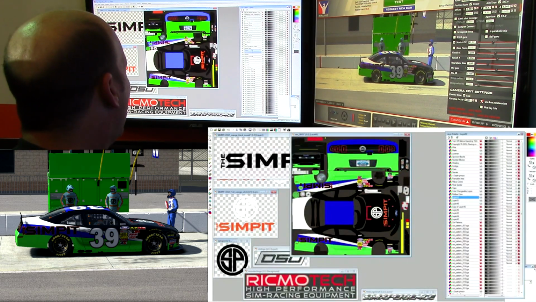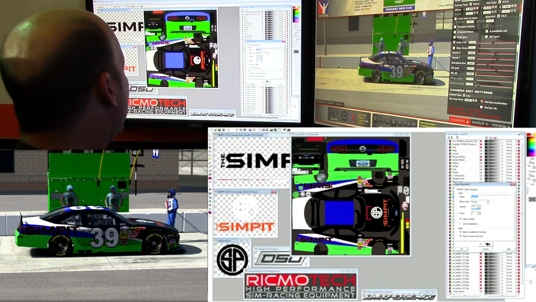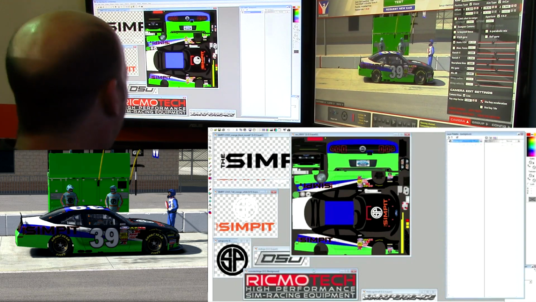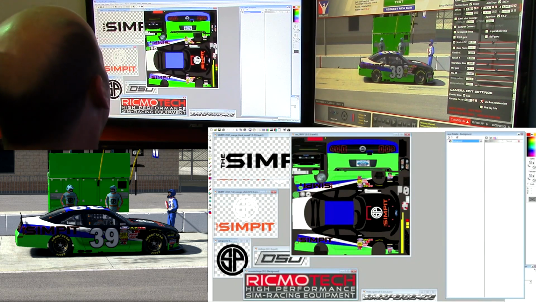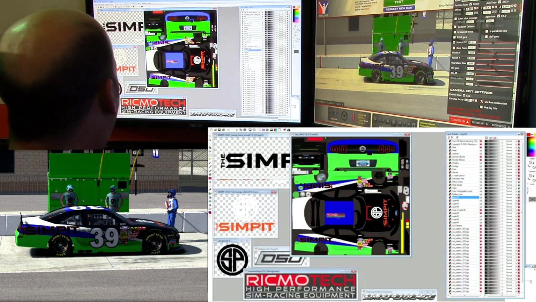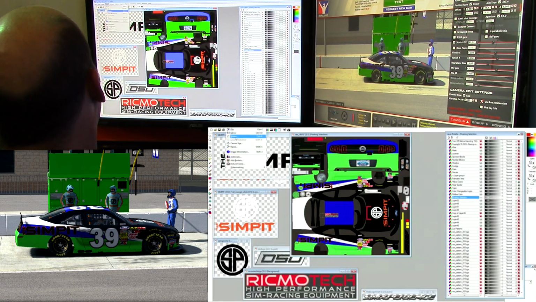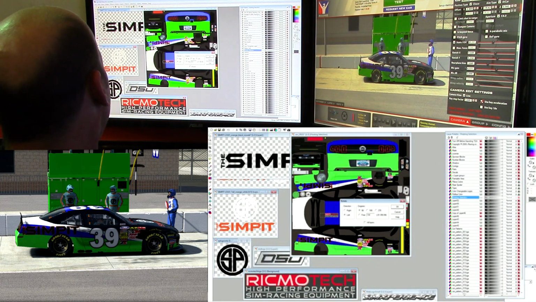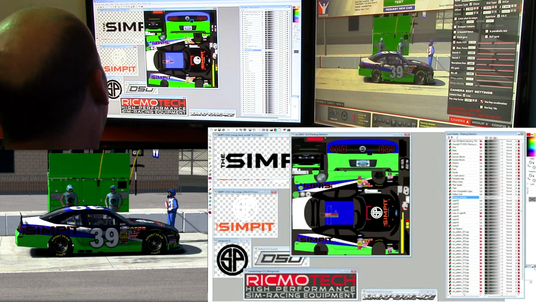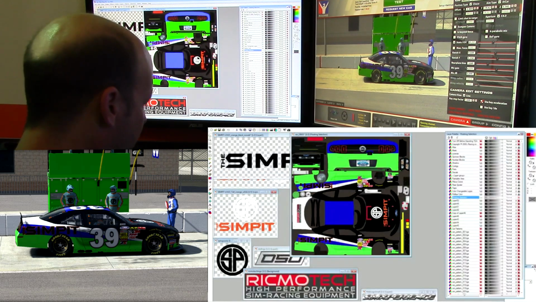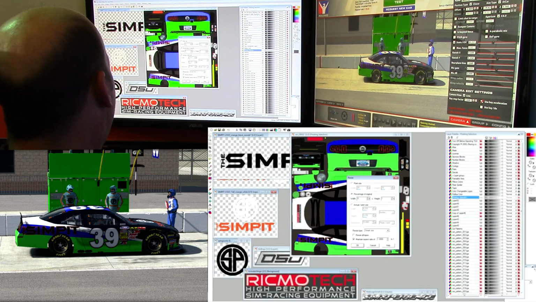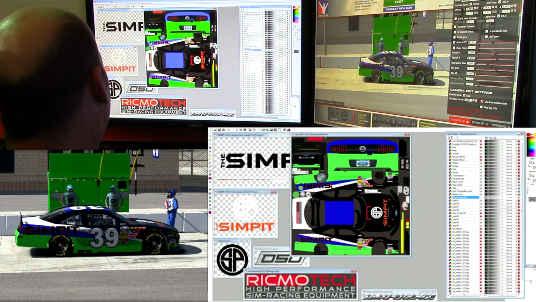Okay, I'm going to go above my Simpit layer, create a new one, layer 52. I'm going to take my Ricmotech logo, Control C, Control E, and rotate it 90 to the left. It's a little small, so I'm going to enlarge it. Shift S, 125%. There we go, right on the rear deck lid with Ricmotech.